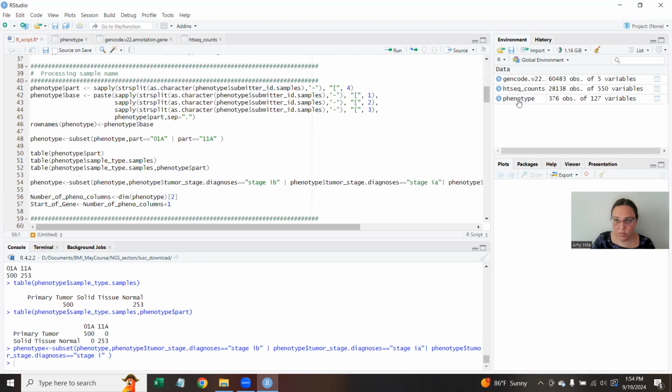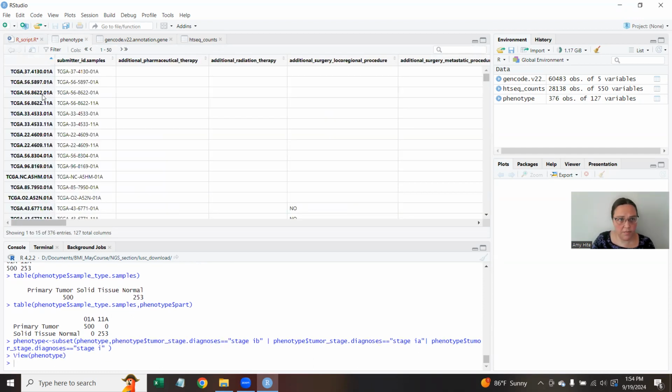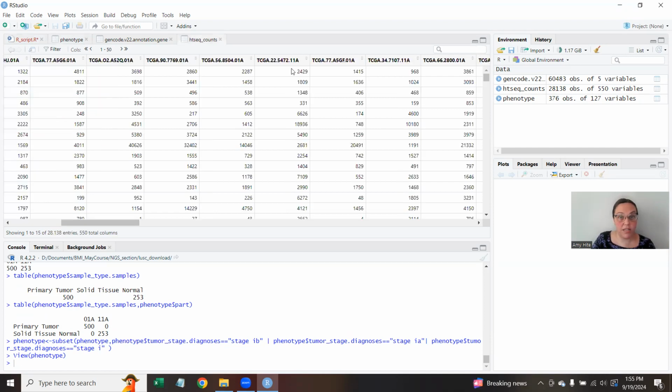That's what I'm going to run with. Okay, so we're at a point where we have filtered our phenotype table to some samples that we want to focus on. These are any sample with a stage I, so they're either IB, IA, or just I. We have made our sample names in a form that will match our counts names. They look pretty close.